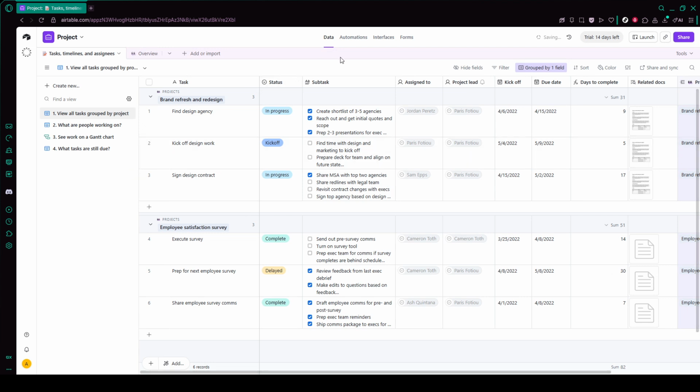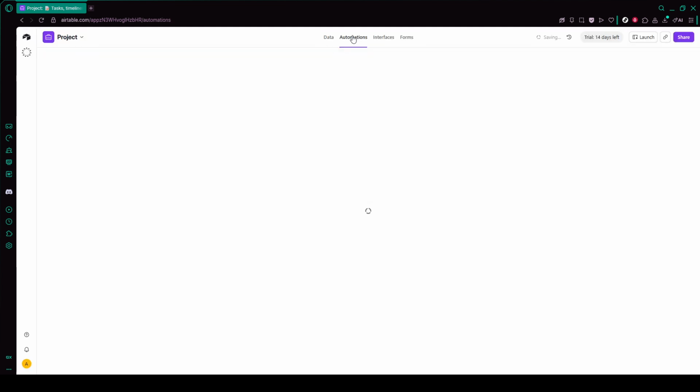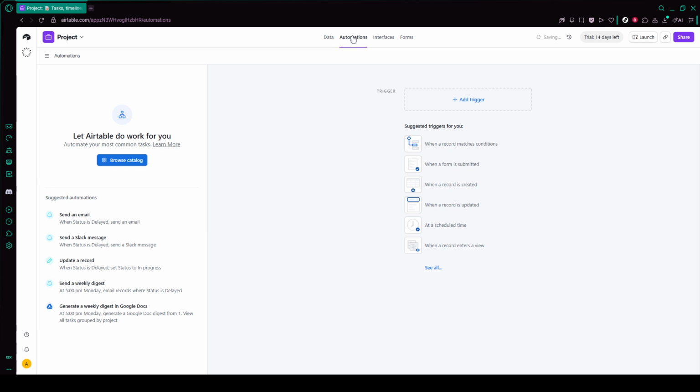Once your base is open, look towards the top of the screen and click on Automations. This will open the Automations panel, usually on the right side of your screen. In that panel, you'll see a button or option to create a new automation. Click Create New Automation. Think of an automation as a simple, if this happens, then do that rule. We're going to define what the this is, and then tell Airtable to send an Outlook email as the that.